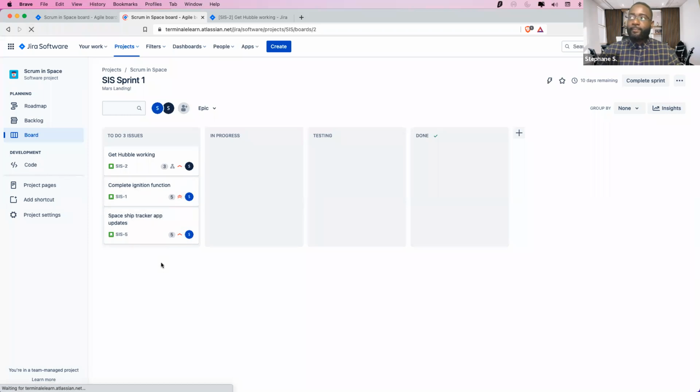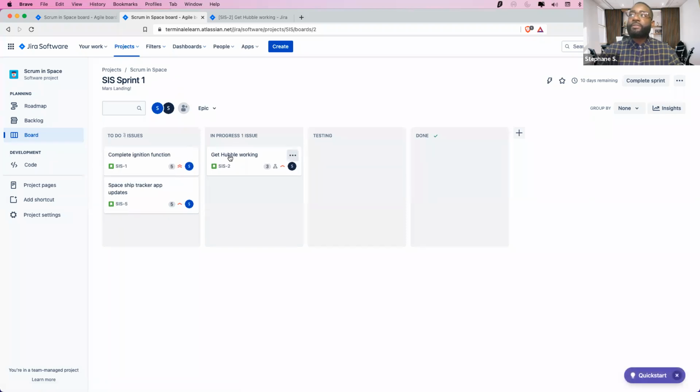Okay. And now you could move it into different statuses. As soon as you're working them out, you can move them back and forth into different statuses.